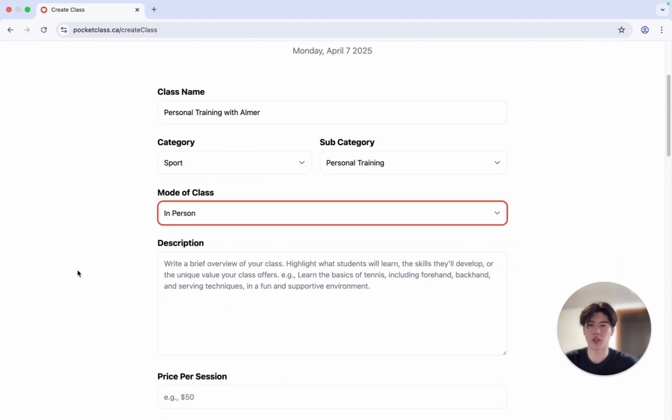Then mention who the class is for. Is it for kids? Is it for adults? Is it for students? Or do you have no preference? Then mention the type of services you offer. For example, what do you offer in your one-on-one sessions? What do you offer in your group sessions? Do you offer at-home services? Anything that may be relevant here.